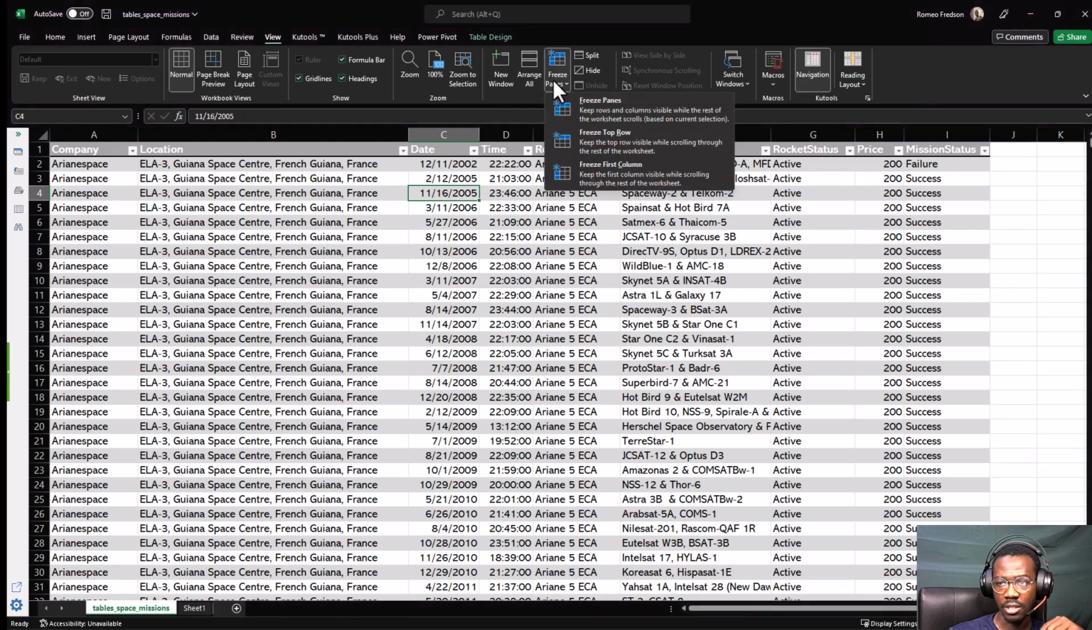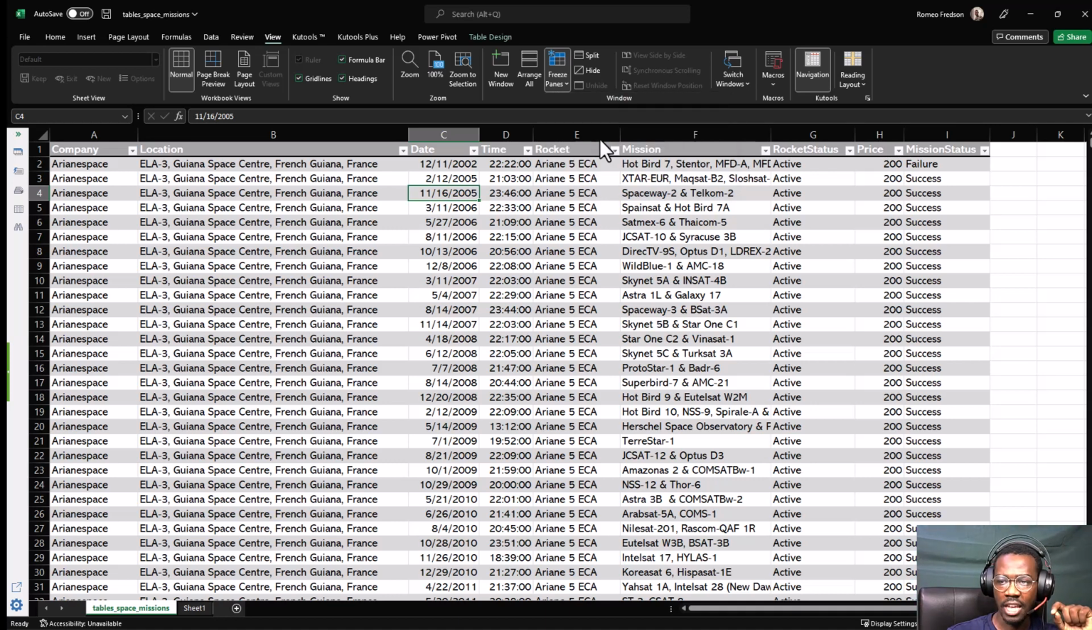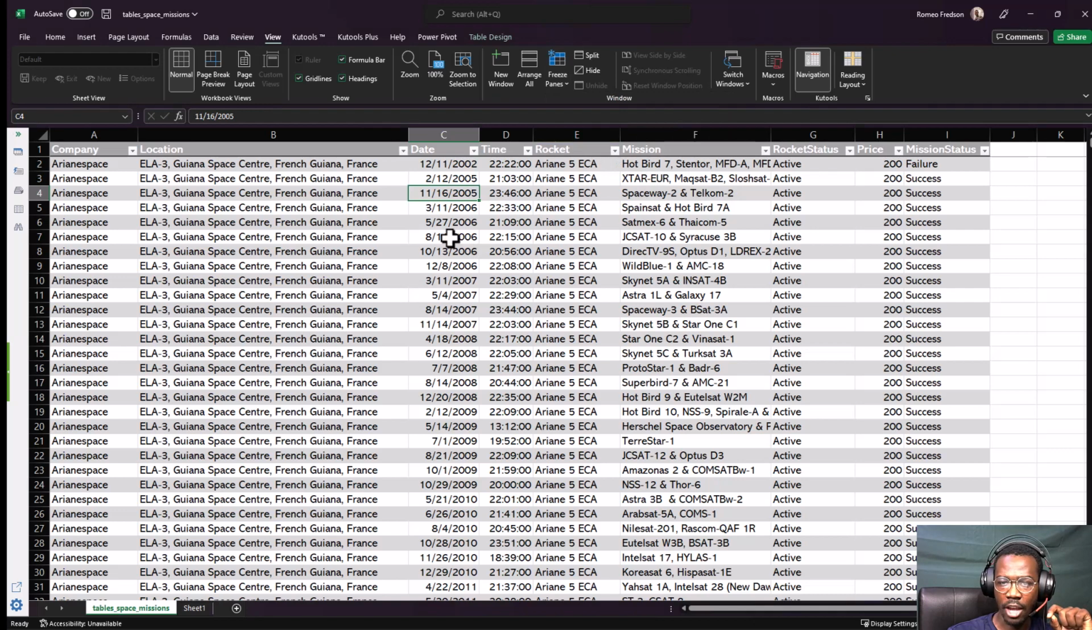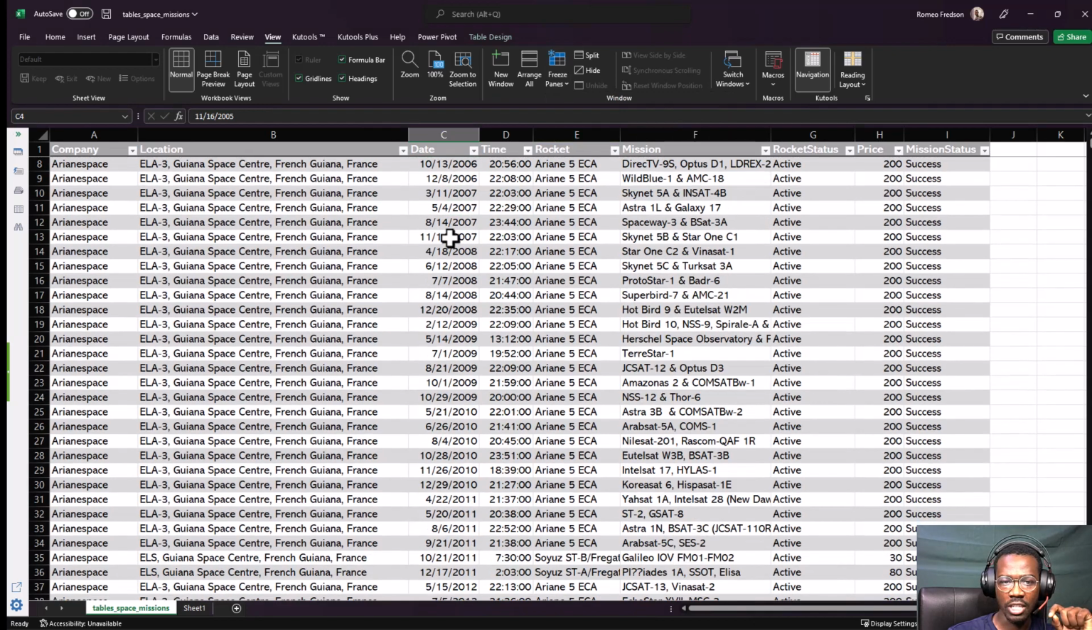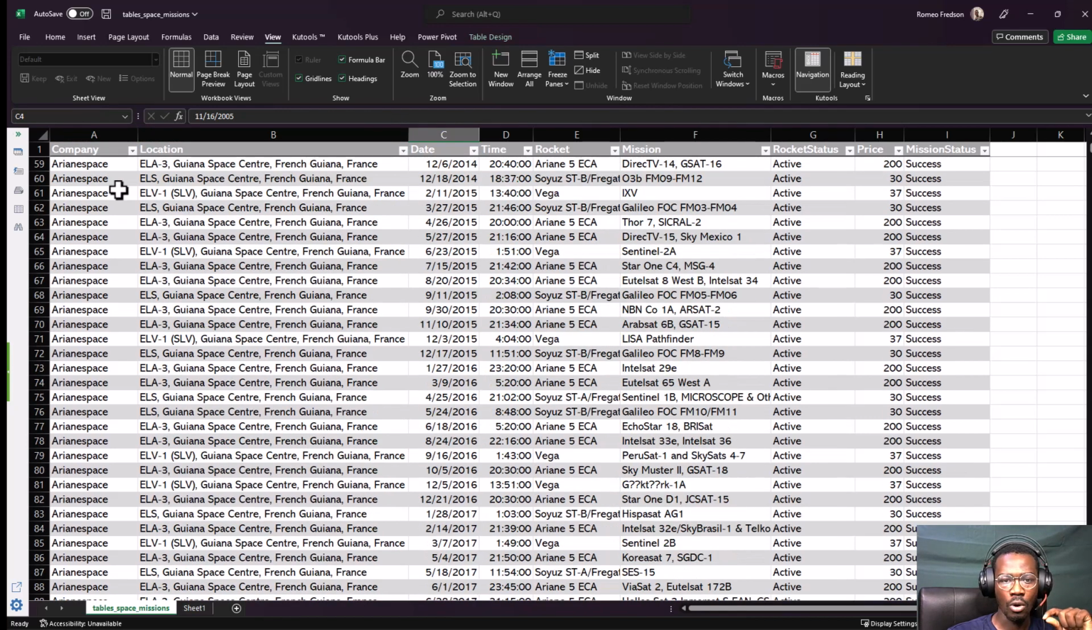Select freeze panes, and then you see freeze top row. So I'm freezing the header alone. When I freeze the header and now I scroll, you see that the company, location, date and time headers do not overwrite the alphabet ABC. You still see the ABC and you still see the company. So now I can easily scroll and go down to wherever I want to go and still know under what headers those particular pieces of information are.